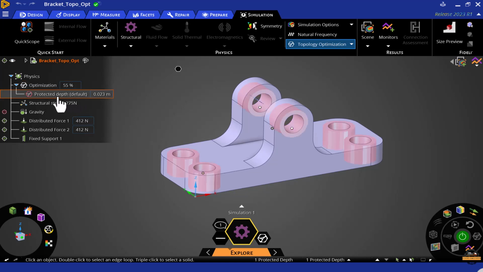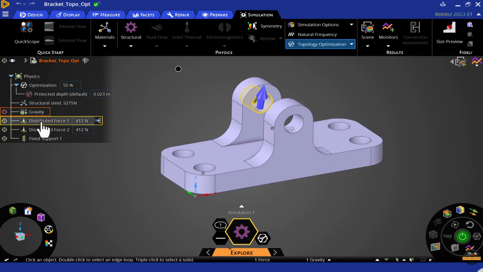Then here we can see the projected depth we have given. Then it is the material that we have applied, that is structural steel S275. Then gravity is acting on the model. Then a force of 412 Newton is acting on the holes, both the holes. And we have given fixed support on all four holes. Now we'll calculate this problem and we'll see the optimization of the part also.